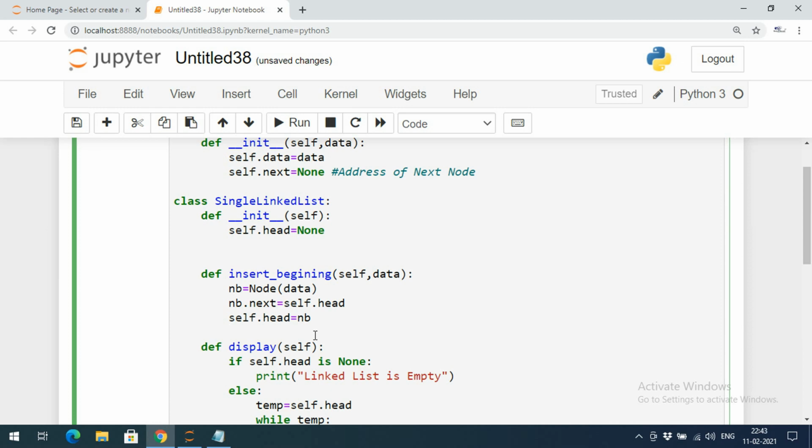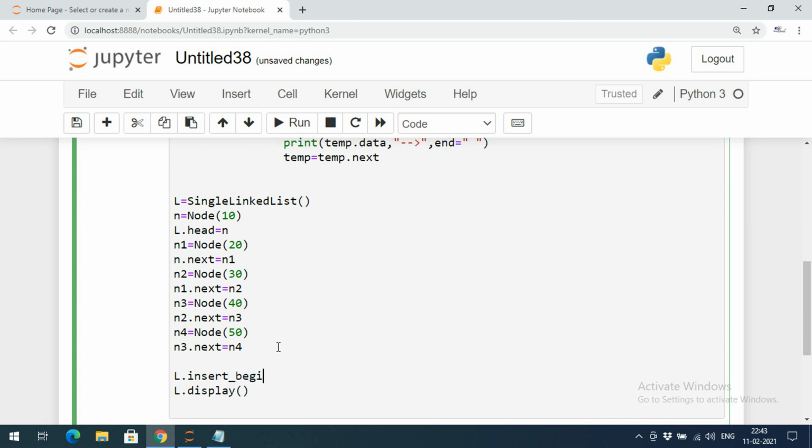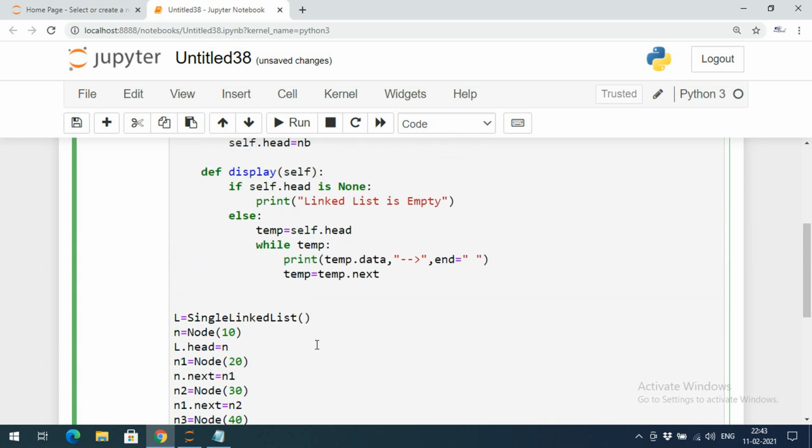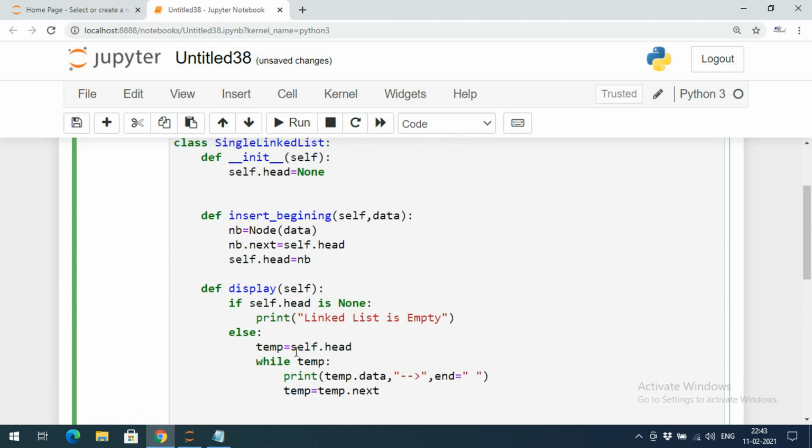Insertion at the beginning. So I am taking the value here. L dot insert underscore beginning of, I just want to add 5. So if I add a 5, this 5 will be placed here. Automatically the 5 we are passing as a parameter will be stored in data, and this data will be given as a parameter to the node object. So that means nb, a new node, will have the data 5.